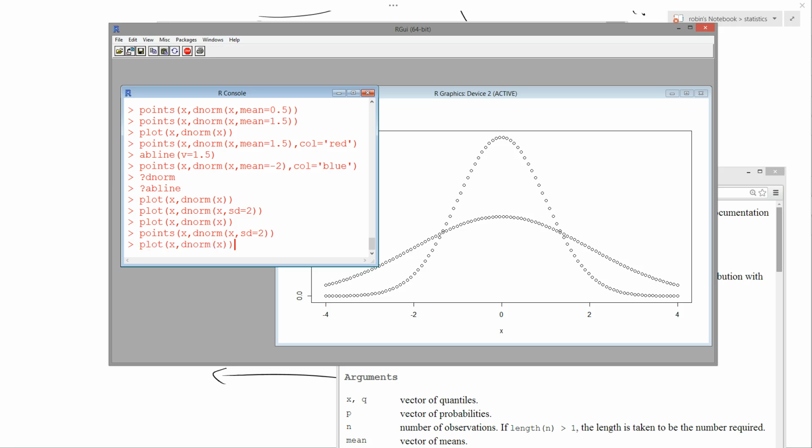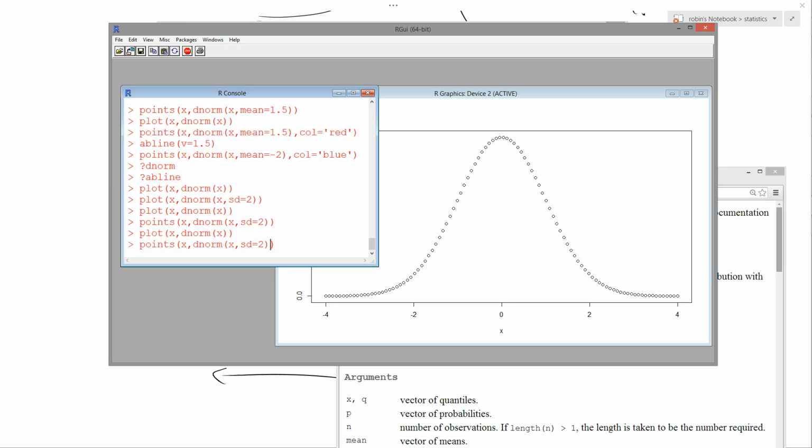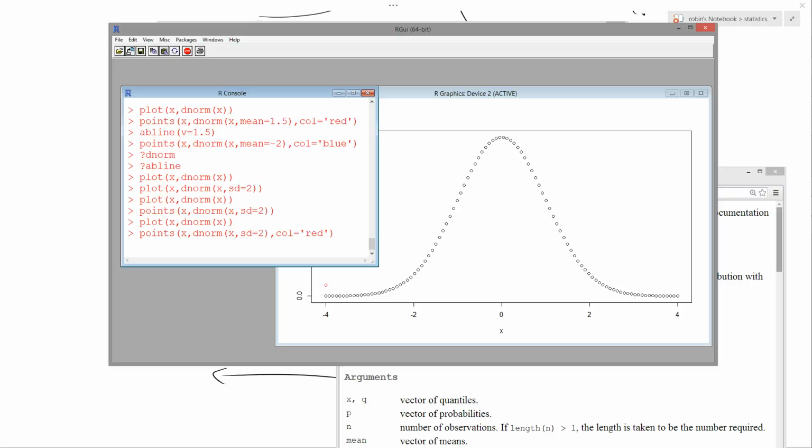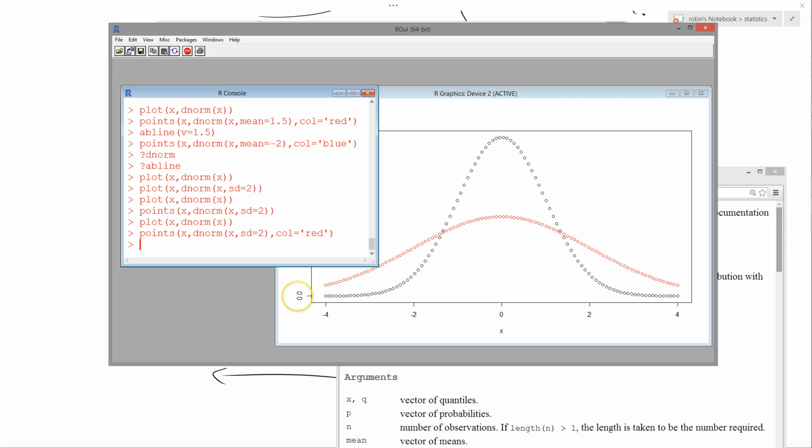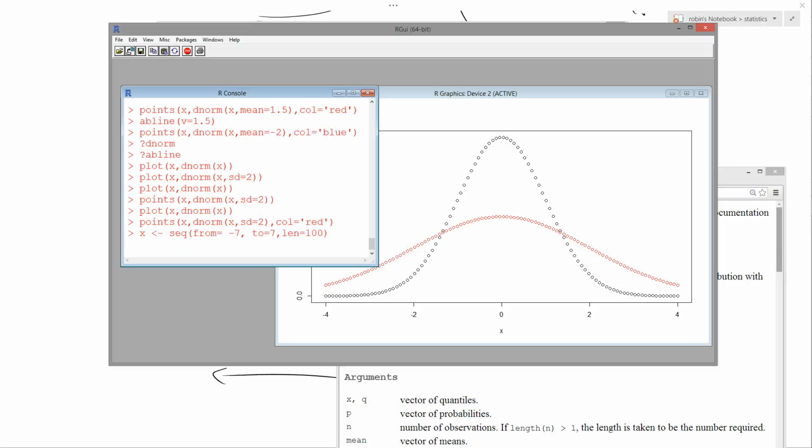I'll do that again. Let's try that, and then I'll say colour equals red, just so we can see which one's which. You can see something else has happened with a standard deviation of 2. You see, -4 isn't low enough because we've still got quite a lot of probability on the red curve, at least, out here and out here. So when I defined x, I should have gone a little bit further, and I'll do that now. x becomes a sequence from equals, let's say, -7, to equals 7, length equals 100 again.